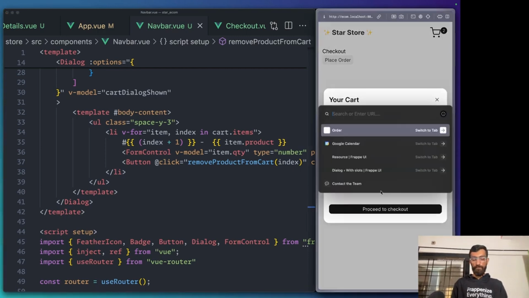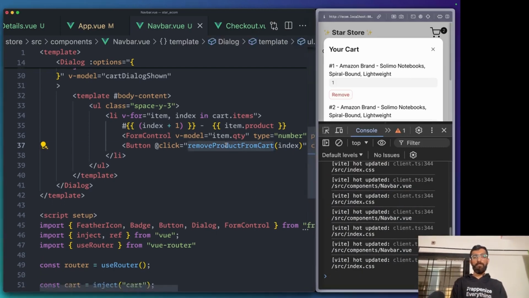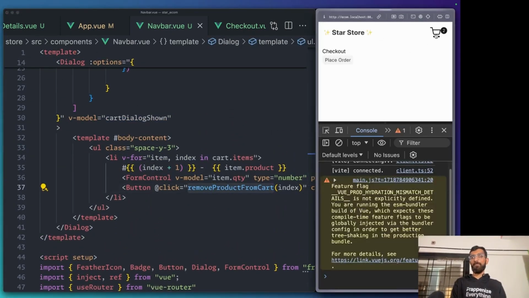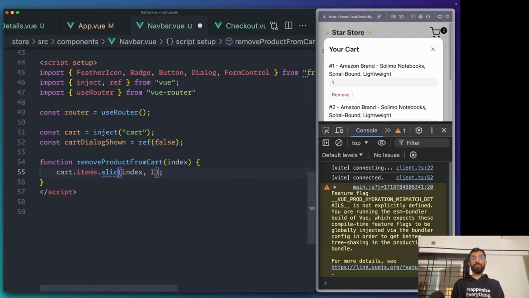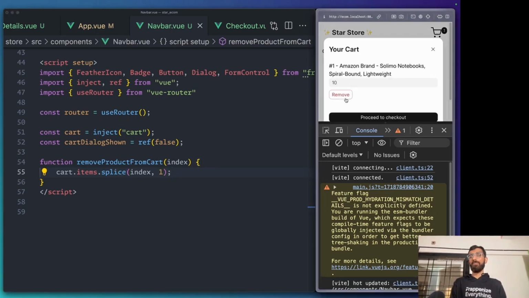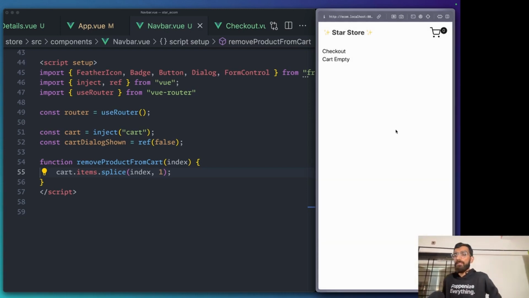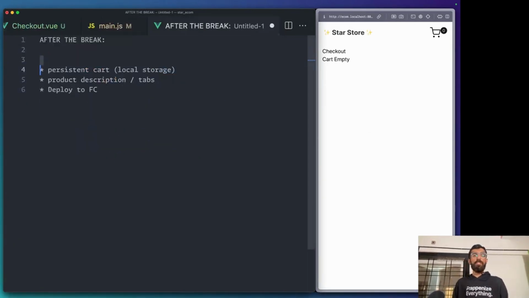Okay. For some reason this isn't working. Slice or splice? Oh, splice. Slice will give you a slice of the array. Splice will modify the array, cut it up. Remove. Gone. Your cart count becomes 0. Remove. Empty. 0. Done. This was that thing. And persistent cart is done.